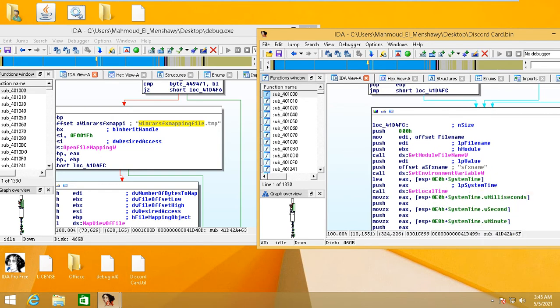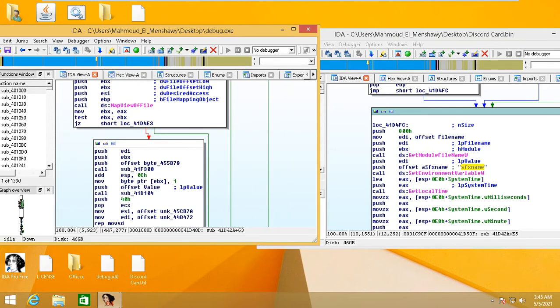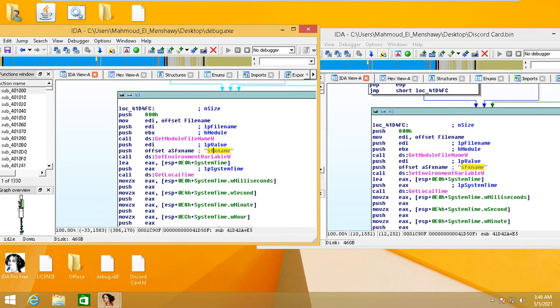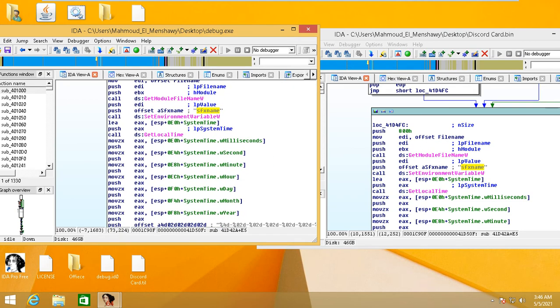SetEnvironmentVariable sfx name, which is exactly here sfx name. Okay, just move down a little. Yeah, so it's exactly the same thing at the beginning, but the resources are different.